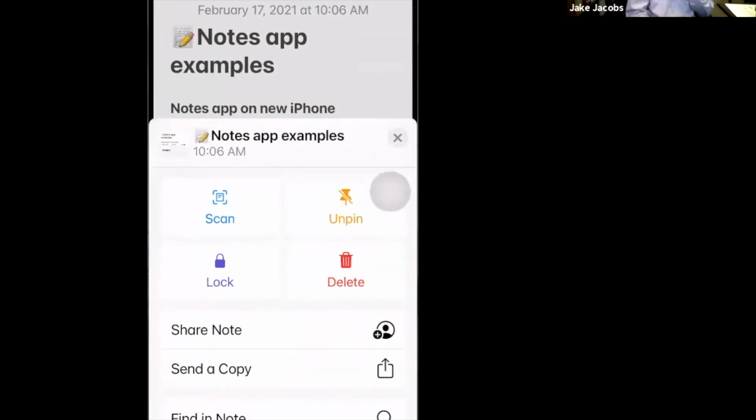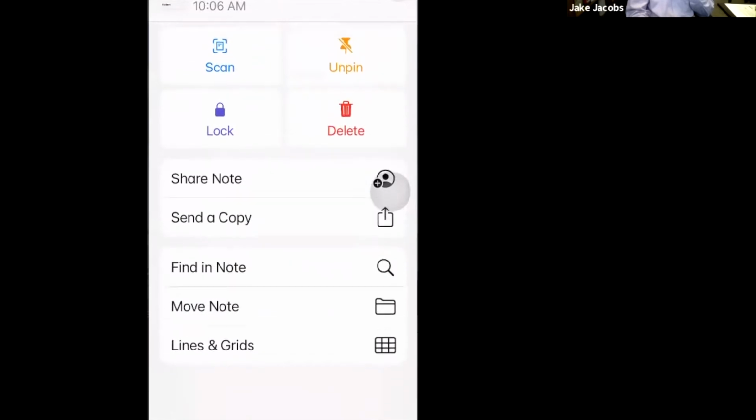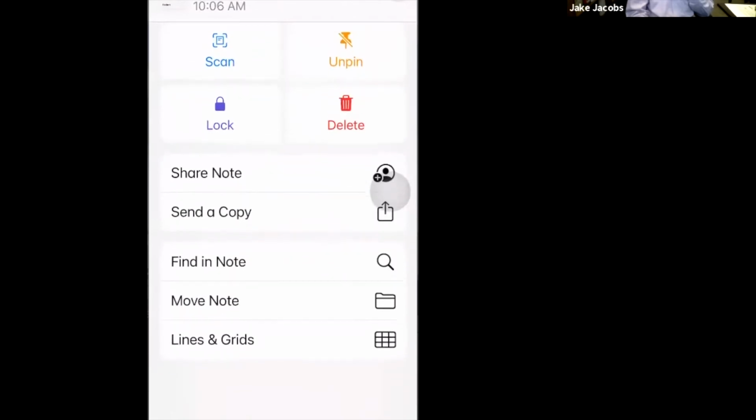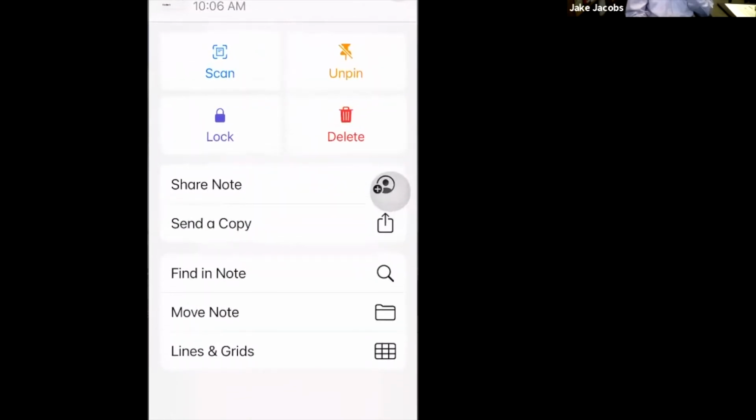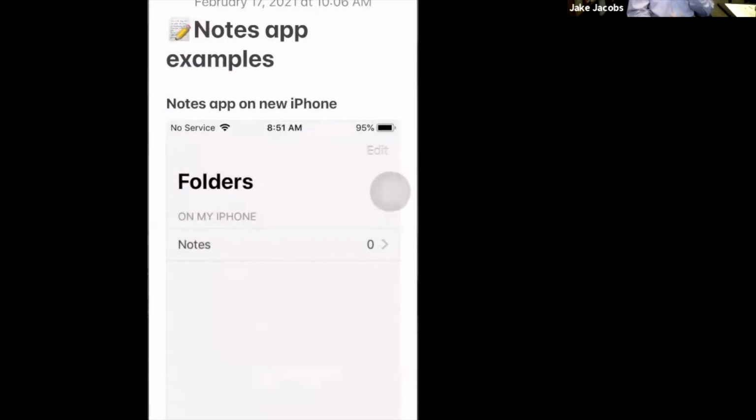What else can we do? We can send a copy of the note to somebody. We can find something within a note. So if you have some text in a very long note and you want to find it, you tap find in note. You can move a note to a different folder, or you can add lines or grids to the note. So if you want to make a drawing, you can have a grid to help you.